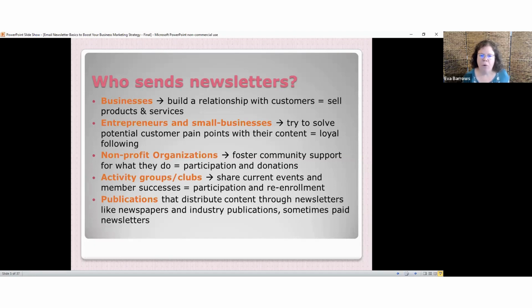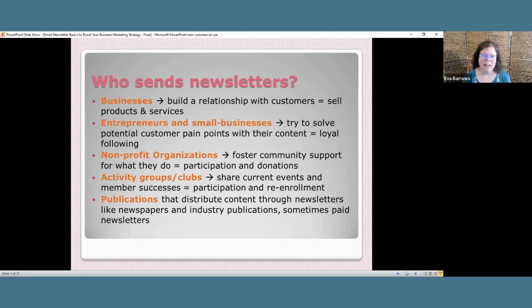And then nonprofit organizations also send out newsletters. Nonprofits can help foster their community and gain support for what they do through sending out newsletters. And that's the same kind of thing for activity groups, club groups. And then there are some publications that just distribute through newsletters, and they can make money off of sending out paid newsletters.